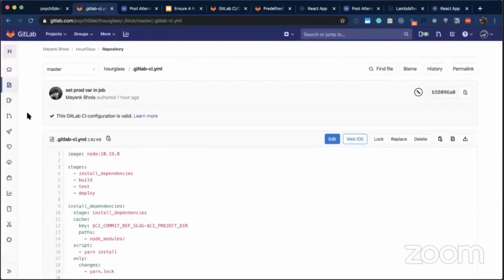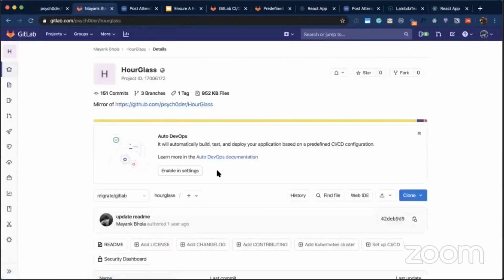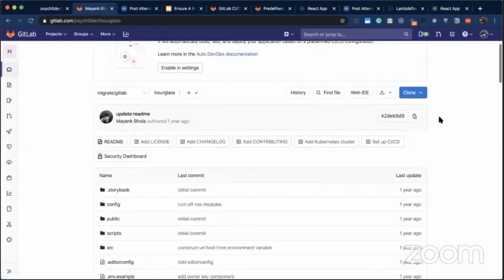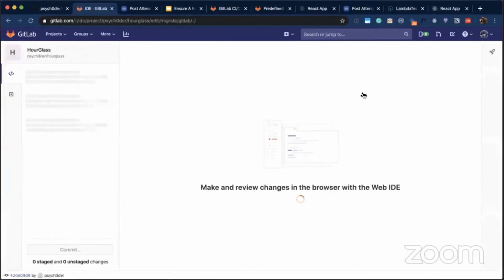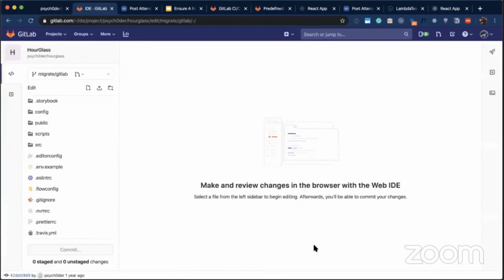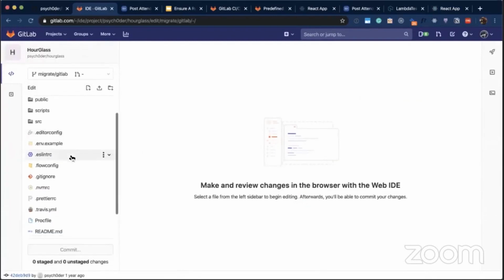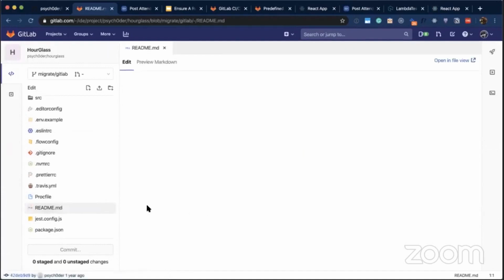So let's do one thing. We'll go ahead and do a very small change in the README file to trigger our CI/CD pipeline. In order to do that, we can make changes right away from the web IDE. Let's take up the README file.